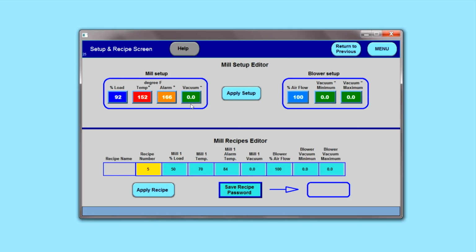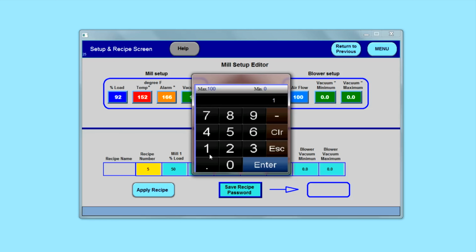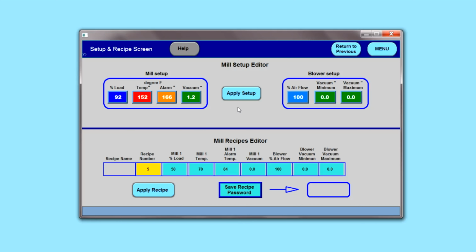The final value in mill setup is vacuum. This value corresponds to the minimum amount of air pressure within the mill. The units used for this pressure value are inches of water. Here we are going to set the value to 1.2. With the mill setup parameters complete, the last step is to touch the Apply Setup button. This will apply your settings to the controls. Just a reminder, if you have a dual mill machine, you will have to set up your secondary mill before moving on to the blower setup.